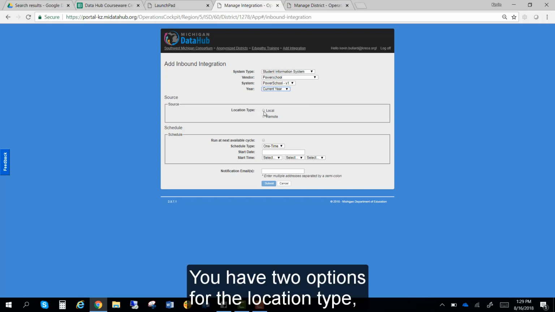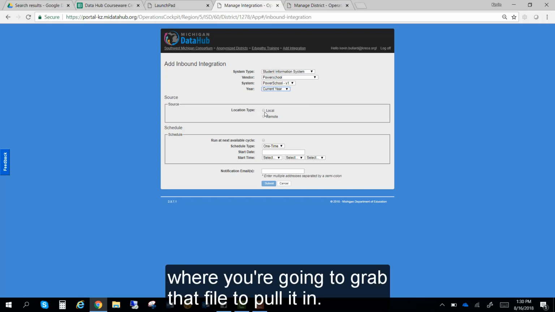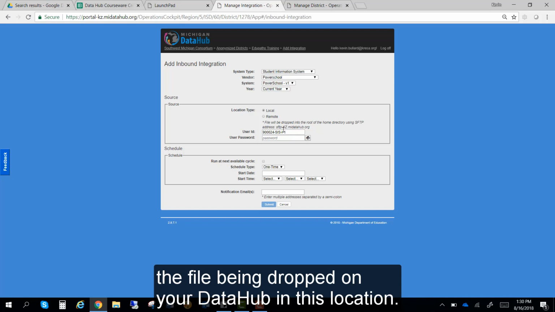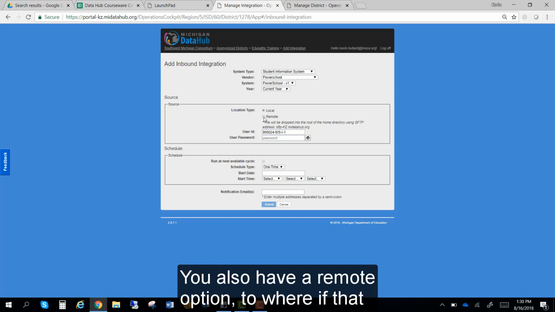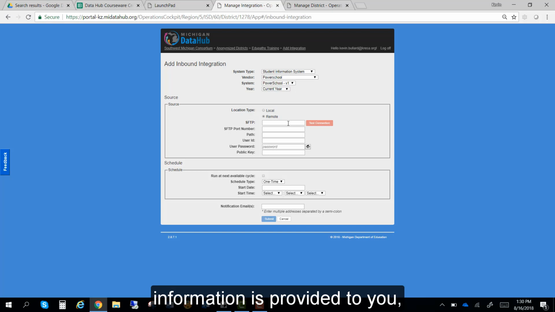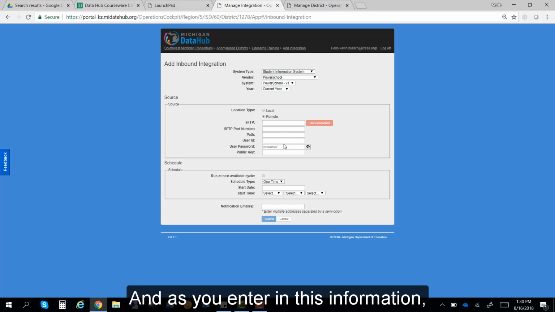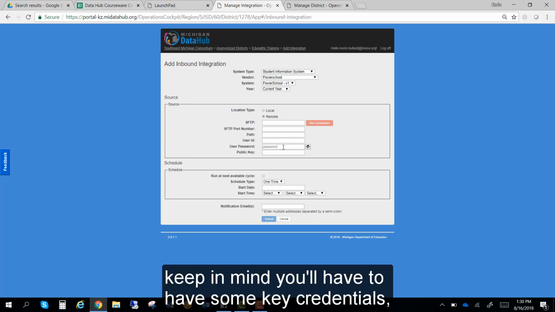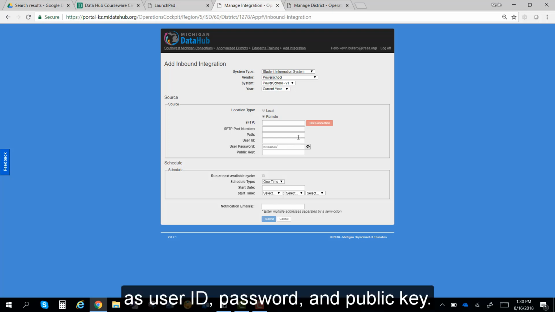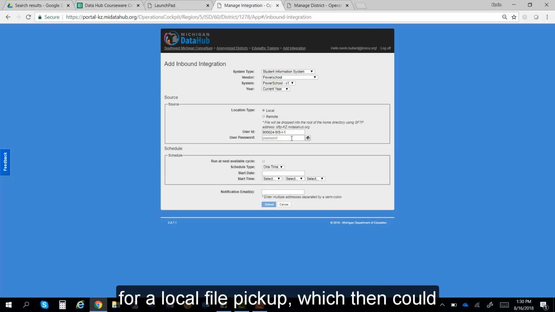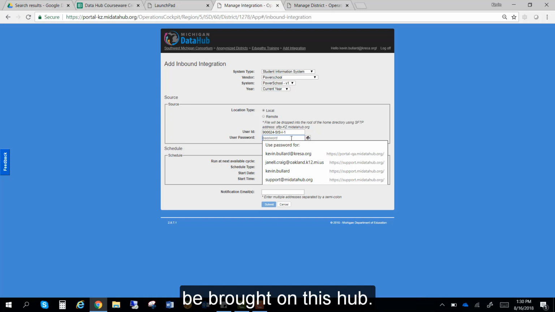You have two options for the location type of where you're going to grab that file to pull it in. So it could be local. So you could have the file being dropped on your Data Hub in this location. You also have a remote option, where if that information is provided to you to go get that file from the vendor, then that's where you would enter this information in. And as you enter in this information, keep in mind you'll have to have some key credentials such as user ID, password, and public key. And then you can always test the connection when that's set up. So for this example, though, what we're going to do is just create the integration for a local file pickup, which then would be dropped on this hub.